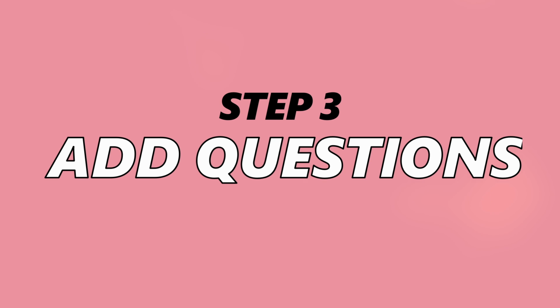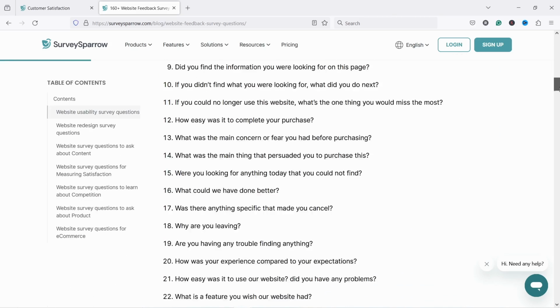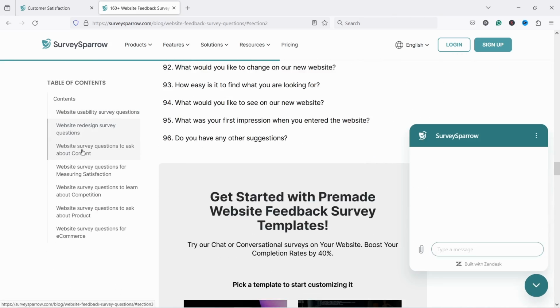Step 3, it's time to add our questions to the survey. Now, one of the hardest parts of creating a survey as a beginner is knowing what to ask. But I've got you covered. First of all, SurveySparrow has this cool feature where an AI can help you generate the questions. So I'm going to show you that a bit later. And then also SurveySparrow has this blog post with more than 160 survey questions. And I've just picked my favorites from there. You can grab them from the description of this video. They'll be listed there. But obviously don't use all of them, just pick the ones that fit your needs.